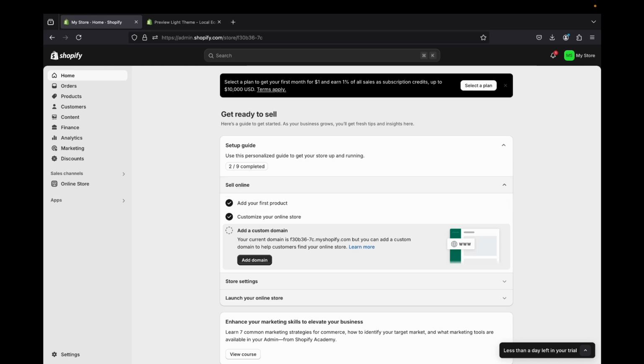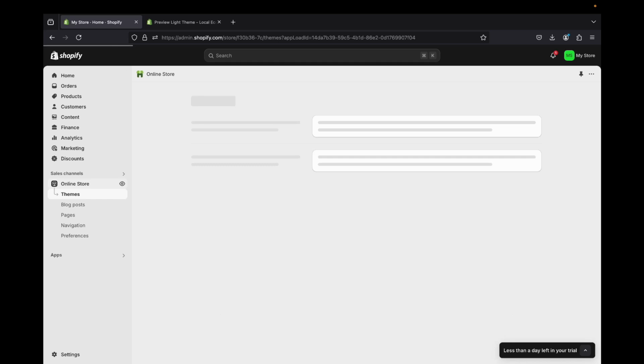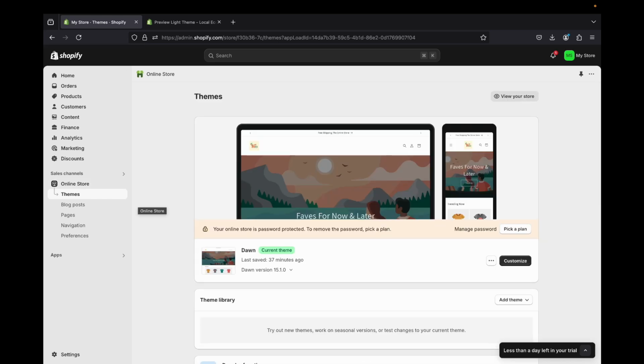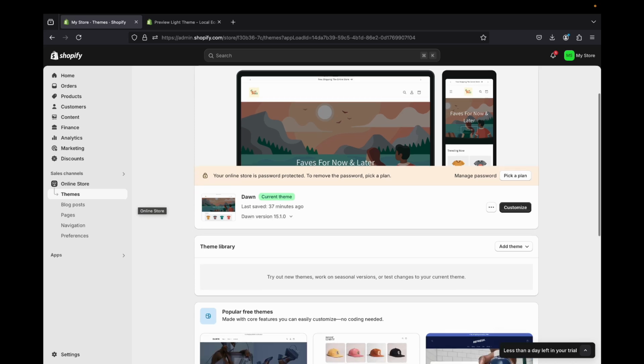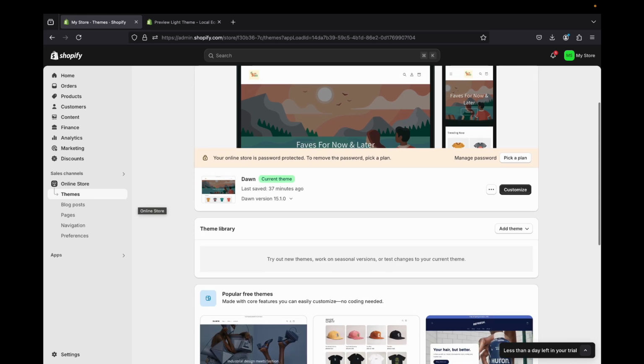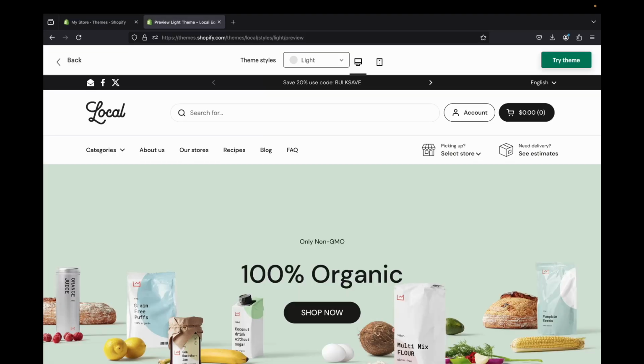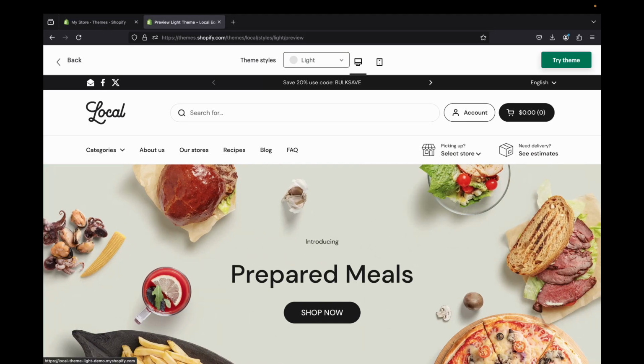So the next step we are going to do is to pick a theme. The first thing we are going to do is choose a theme for our website. So let's go here and click online store, and this is the theme section. Currently we have a Dawn theme. This is the current Shopify theme as of now, but in today's video we are going to customize our Shopify website using the Local theme. So let's go ahead and add the Local theme.